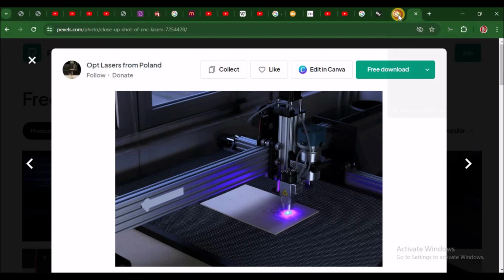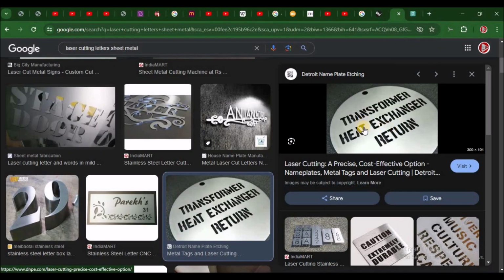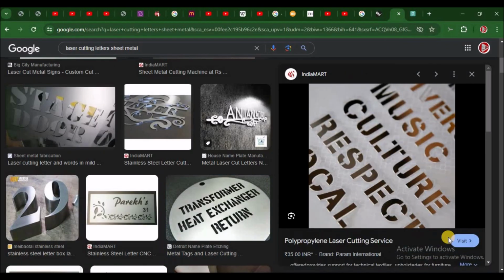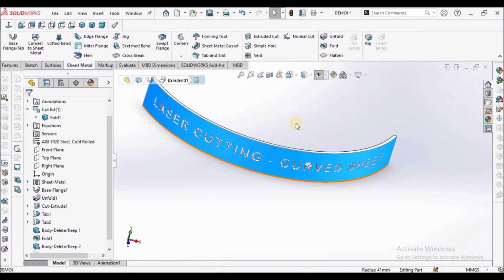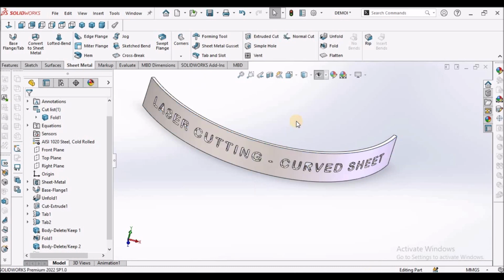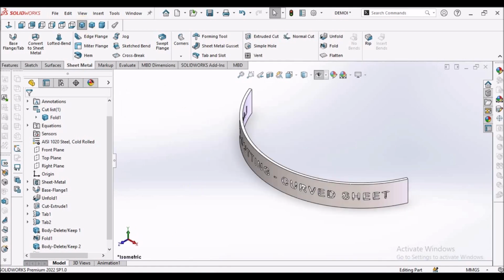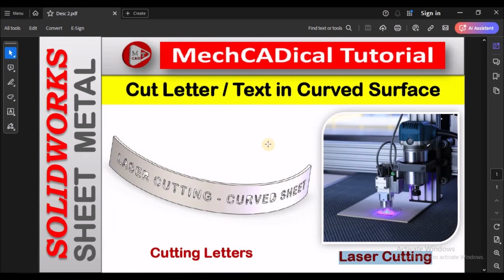Sometimes we can use customized text. See, this is the customized text and we can create it with a sketch and place it on the curved surface and we can remove the material. So we can use this third method also. So this is how we create laser cutting of letters on a curved surface.